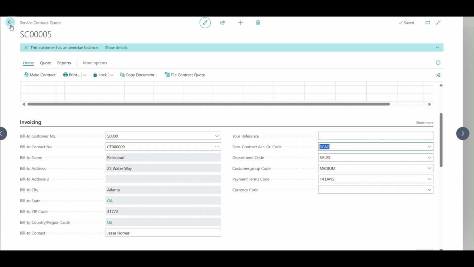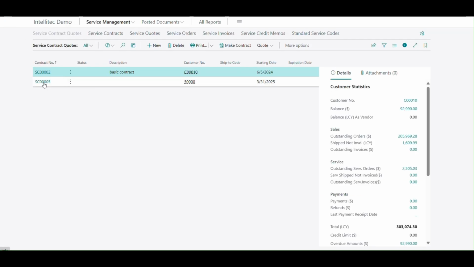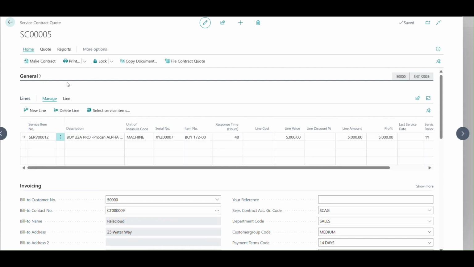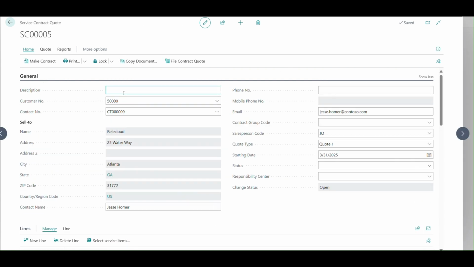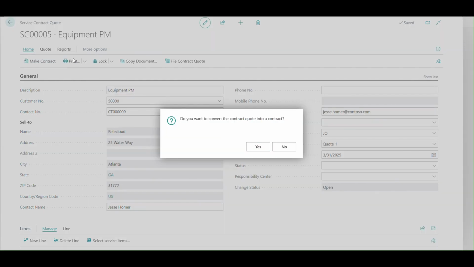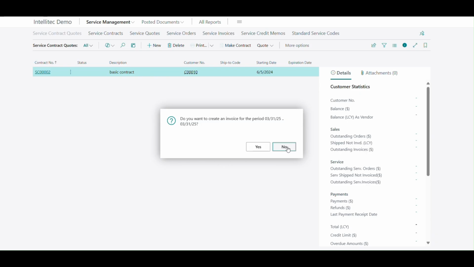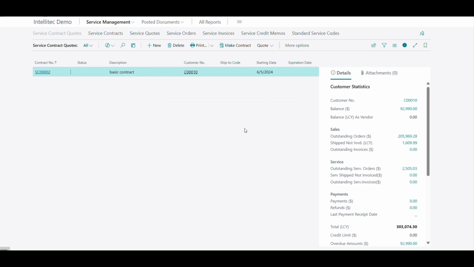So for now, we're going to say my contract's done, and I could put a description on there. We can put equipment PM, something like that. And then we'll hit make contract. The make contract is because the client is going to convert it from a quote to an actual contract. The client has signed it. So I'm going to say yes. And it's now asking me, do I want to create my first invoice? And I'll say no. So we created a service contract.